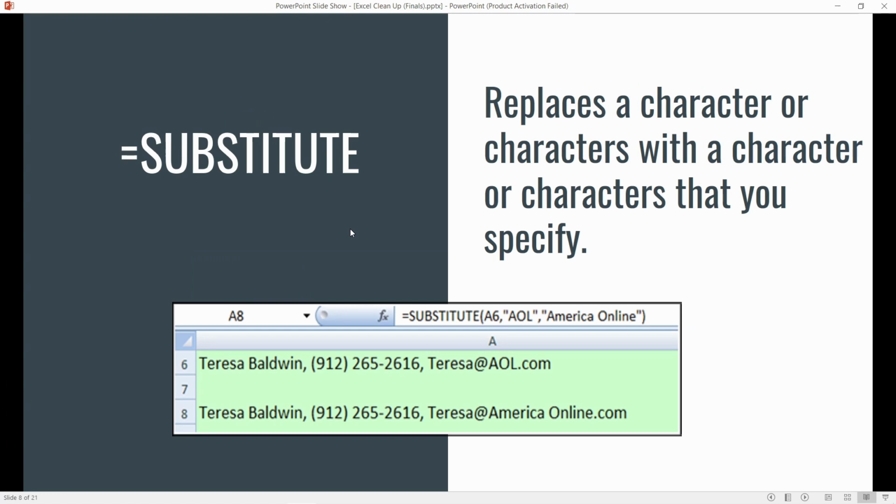Next, we have substitute. So alam niyo siguro kung ano yung meaning ng substitute is to replace, no? Parang sa basketball lang, pag yung kakampi mo pagod na, isa-sub mo. So that is substitution. So dito rin sa Excel, we can substitute or replace a character or characters with a character that you specify. Look at the example.